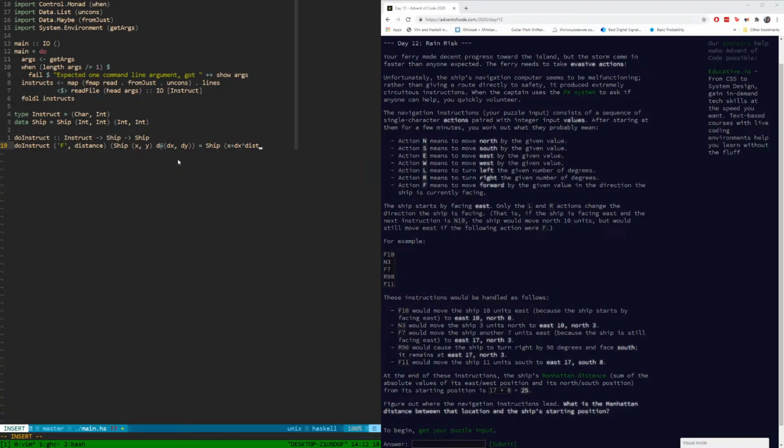X plus the dx times distance. And y plus dy times distance and the same direction. Okay, let's actually not simplify, it will be direction, and let's just make it here. Yeah. Distance direction. doInstruct. That's forward. What if it's left or right?